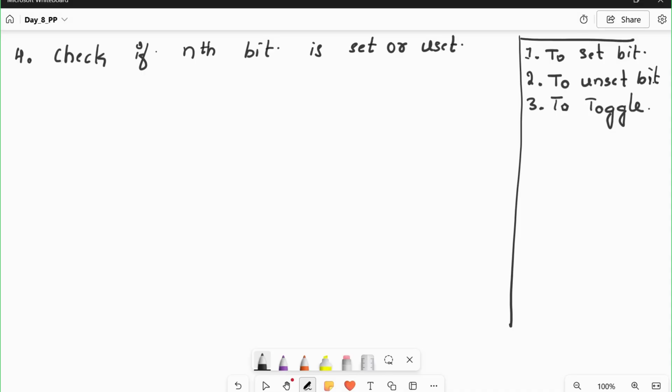Now the fourth one is to check the nth bit: is it 0 or 1? That we need to find out. For this we can use the bitwise AND operator. So let's see how we can do that with an example.